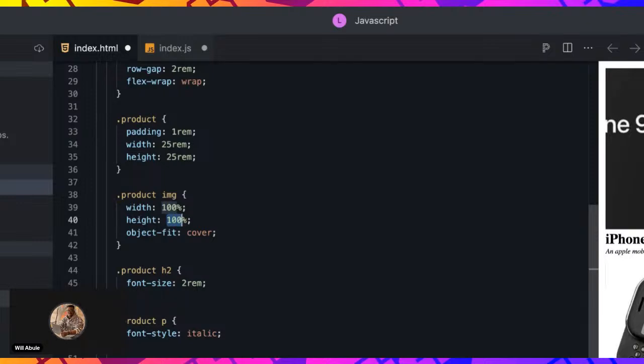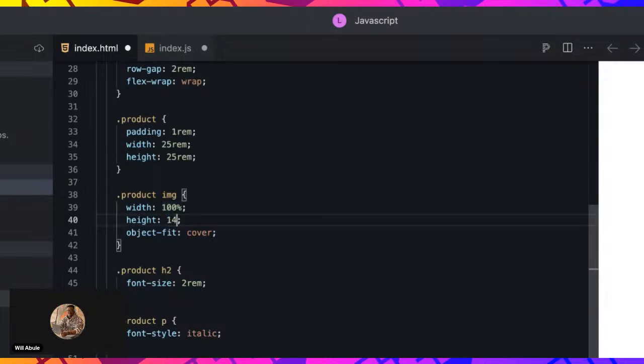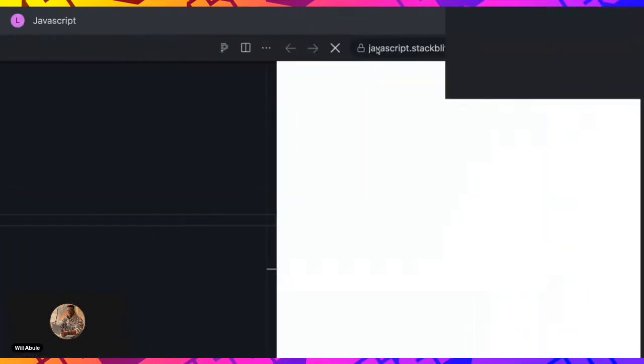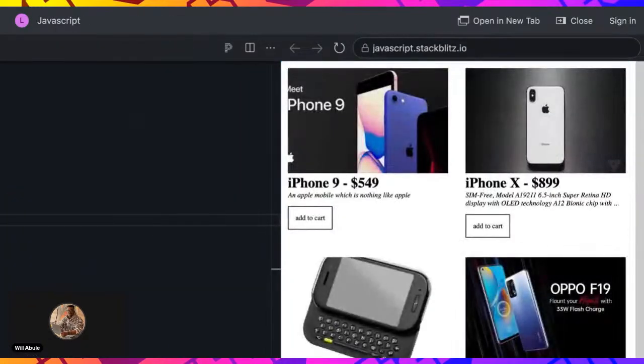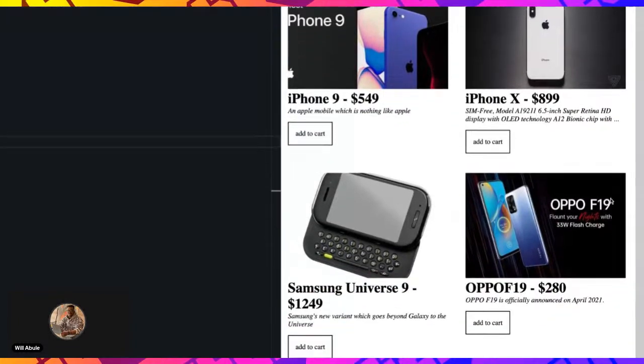So I'm going to give it a pixel-based value for the height rather. I'm just going to make the height 15 rem. The reason is that if we say the height should be 100%, it's just going to cover everything. So that fixes our issue. As you can see, this is how our website looks now.